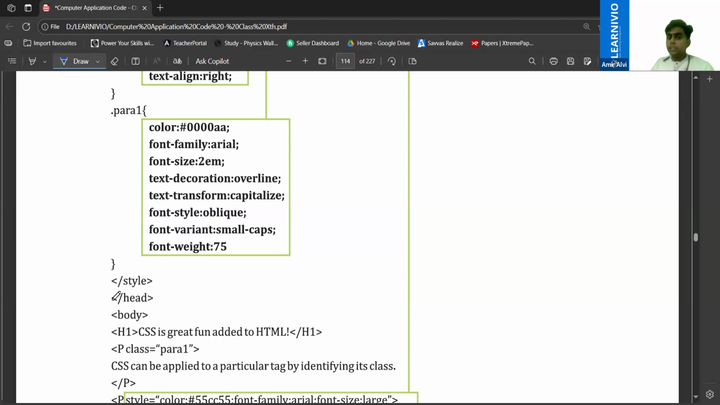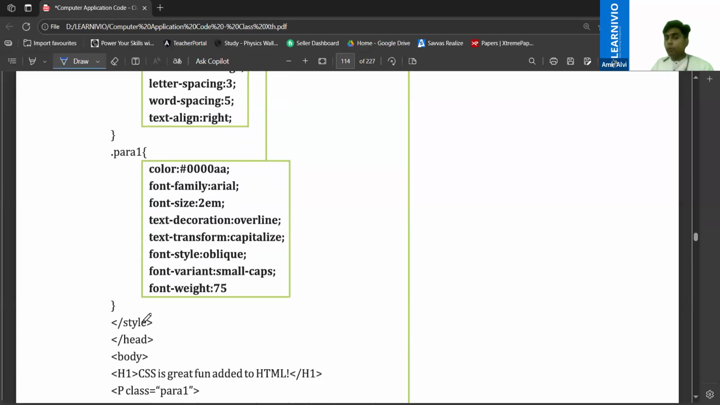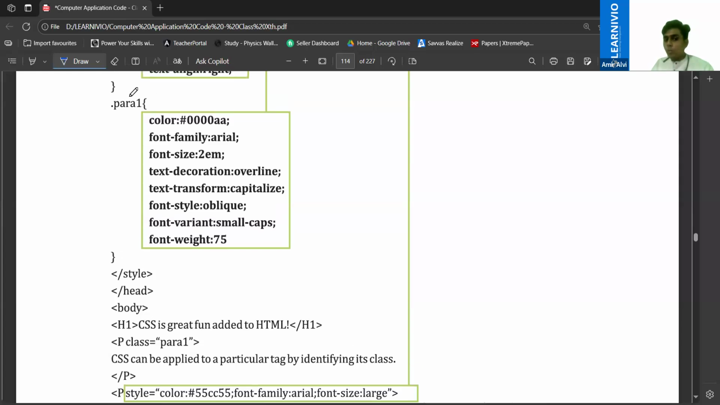Now let's talk about the H1: CSS is a great fun added to HTML. Obviously, right? Now in the para, I have taken the para class, para1. That means whatever I write in this para, the properties of para1 will be applied over here. Yes or no, Lian? Yes, sir. Any doubt? No, sir.